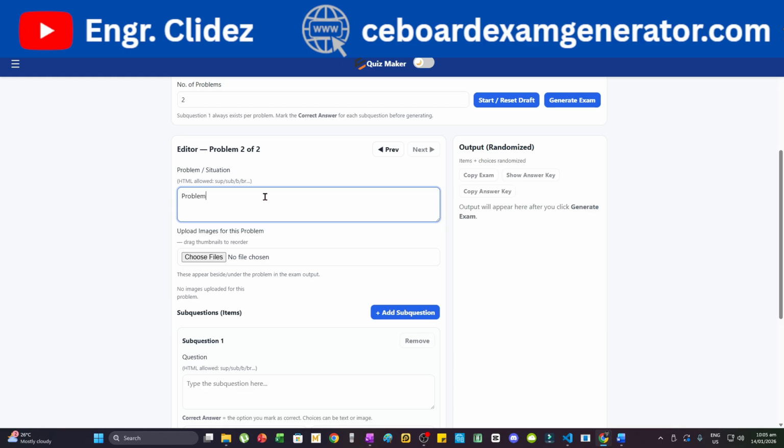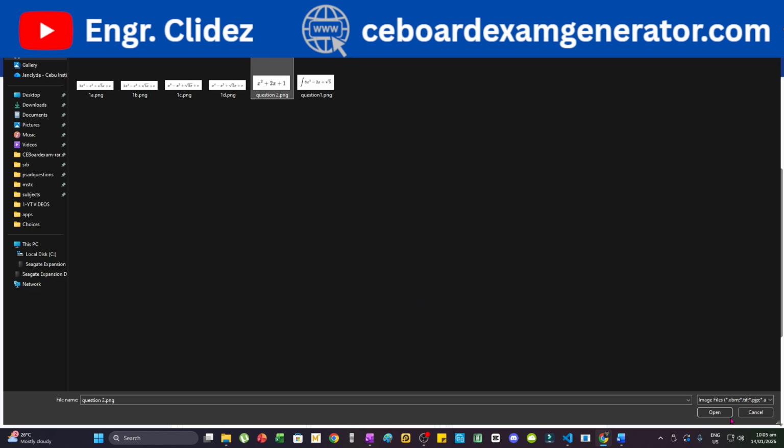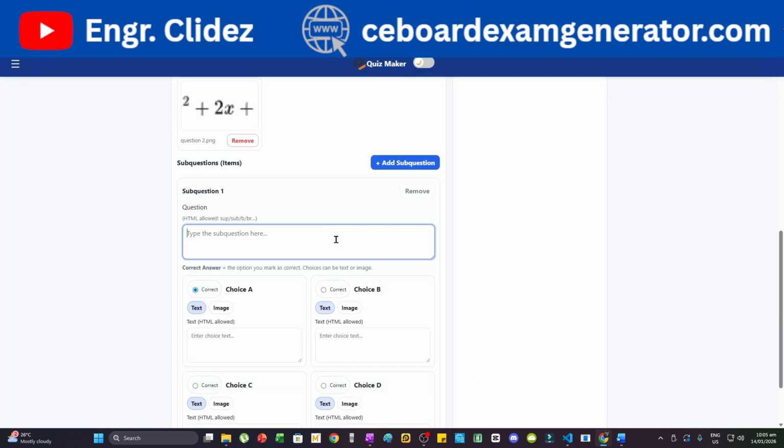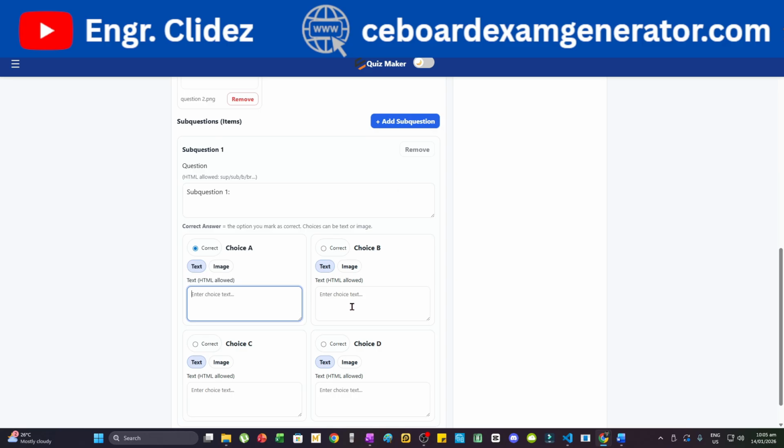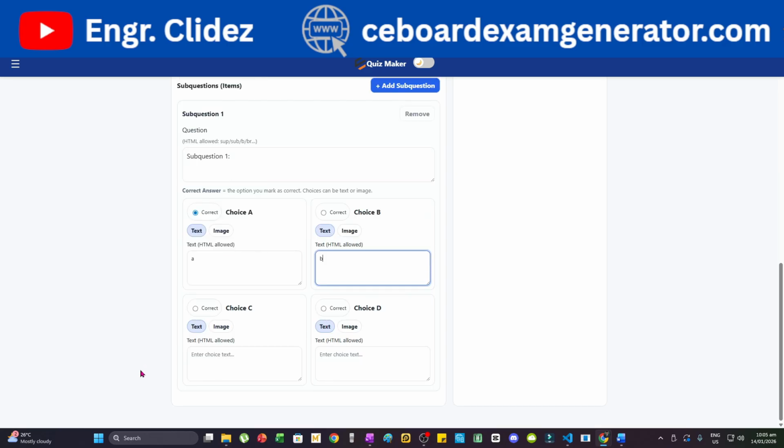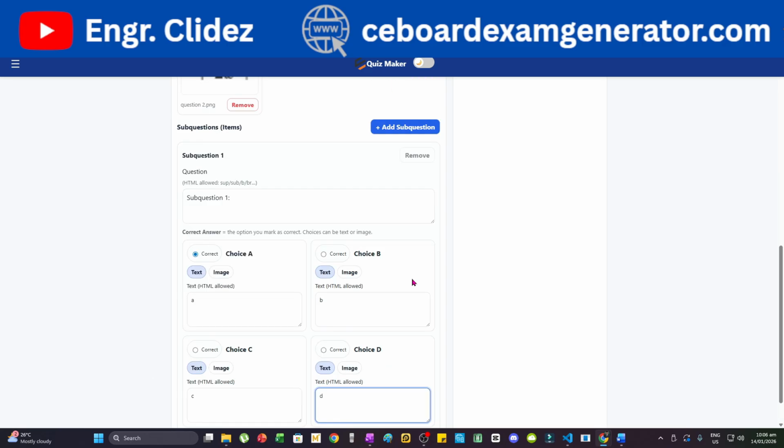Now, let me just label this as problem 2. Then for the image, let's upload question 2. And then let's write any sub-question. Or let me just write sub-question 1. And then we have here A, B, C, D. Now if we have 2 sub-questions, just click on this button.